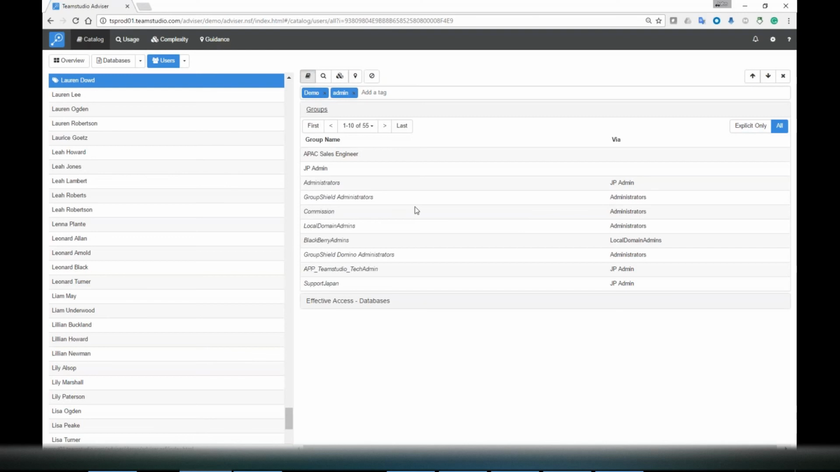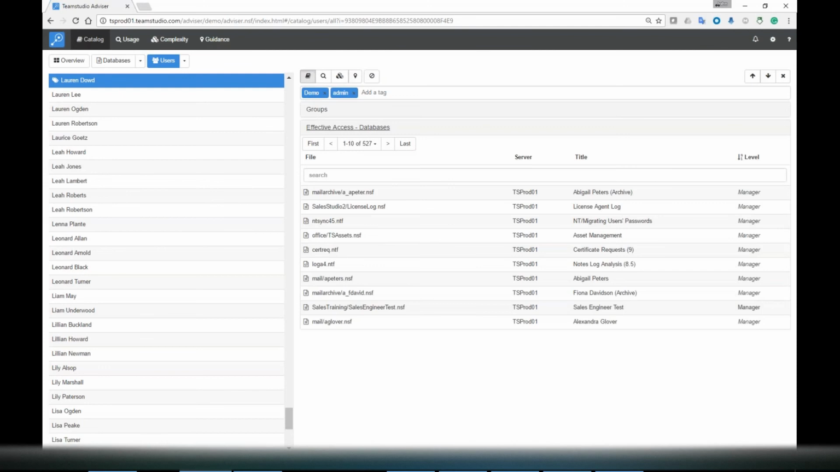And along those lines, we'll also show you all of the databases she has access to. And again, this is using the effective access, so it parses through groups. So you see every database that she has access to, regardless of whether she's in a group or not. In this case, she has access to a lot of databases. But we'll go through and we'll show you those databases listed here.